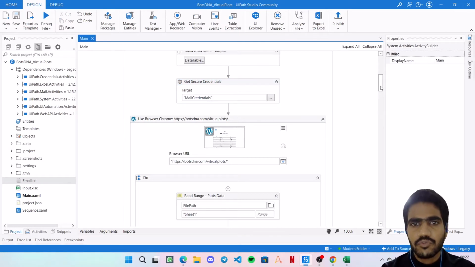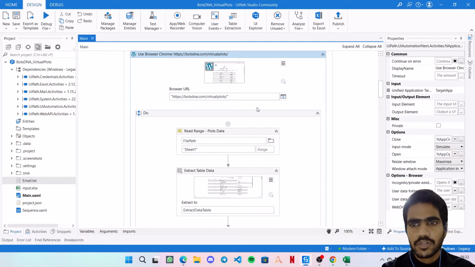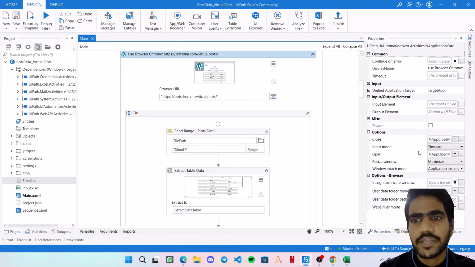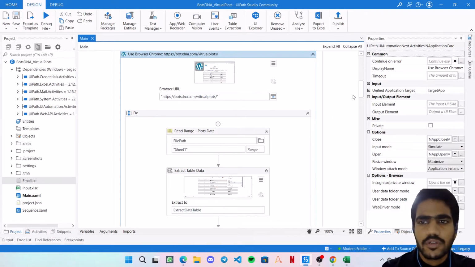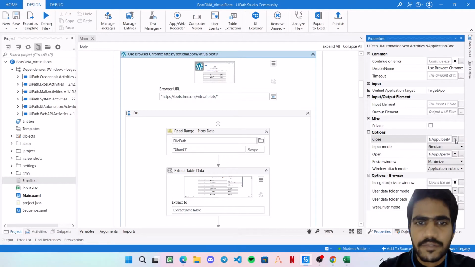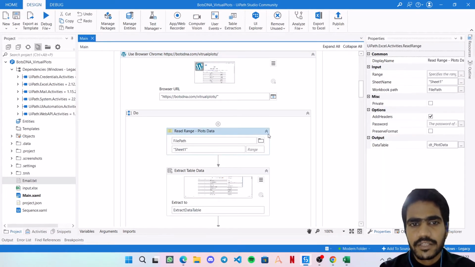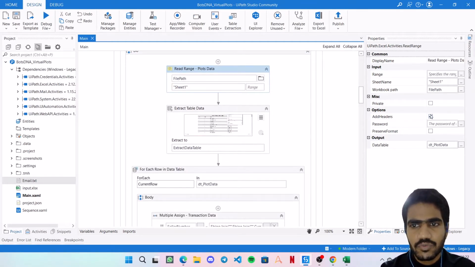Then we are using the use application browser activity to open the virtual plots page. Here again, if you are following my playlist, just make sure to put input mode as simulate, maximize the screen, and open if not open, and never close it, because we want to see the output. Once you are running it finally, you can mark it as always as well. Then we are reading the input file by passing the file path and checking the add headers as true, and saving the data in dt_plot_data.